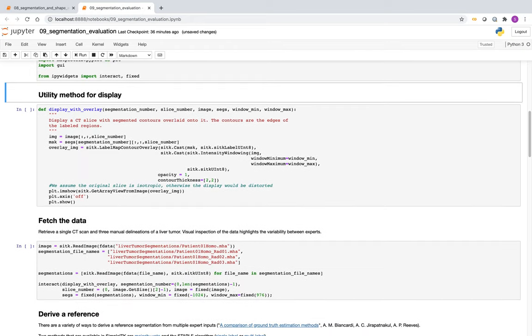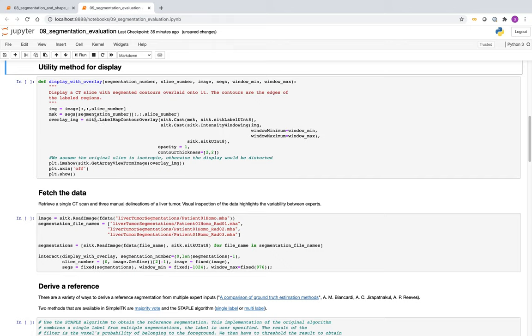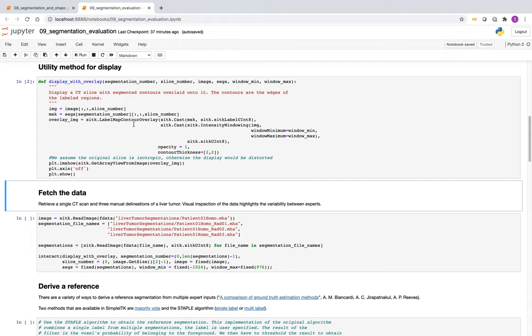Again, running the setup, display with overlay just allows us to display an image with a segmentation. What I'm using here is a label map contour overlay. So instead of overlaying the whole label alpha blended onto the original, I'm using a contour from that label. So I just need a label map, and I'll overlay the contour. An additional thing is that I need to use intensity windowing to map my original image, which is high dynamic range, to a low dynamic range, so that I can merge both my original image and the label overlay onto it.